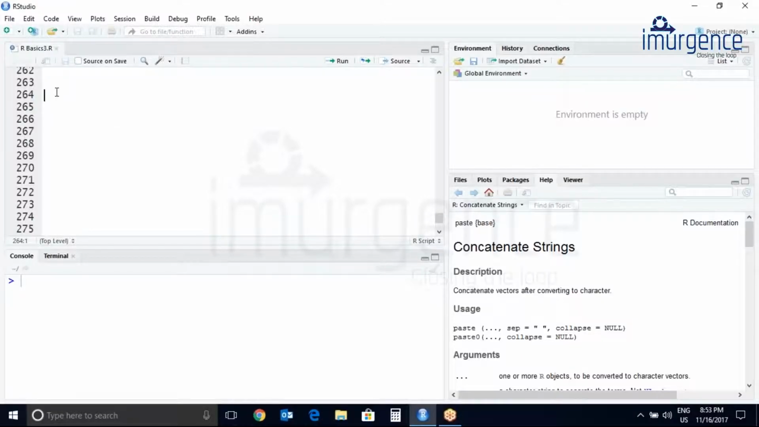So we will see the next type of operator, which is the assignment operator. There are three types of operators used for assigning the values to vectors. So let's just try this.